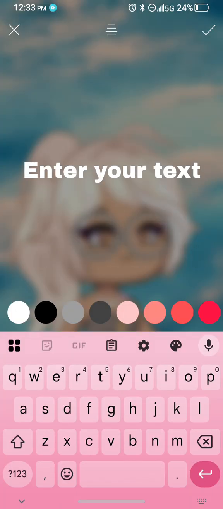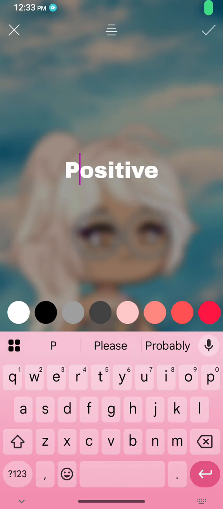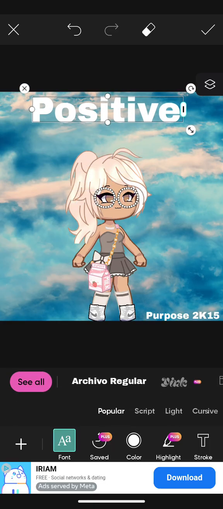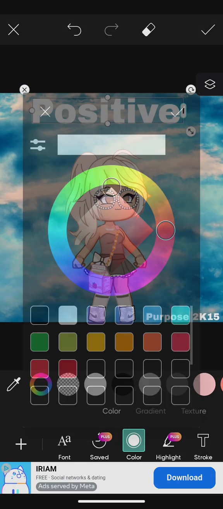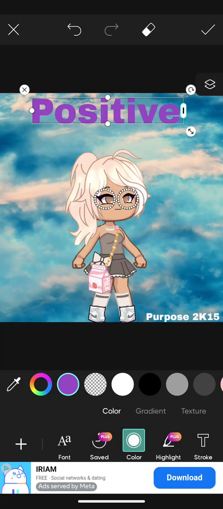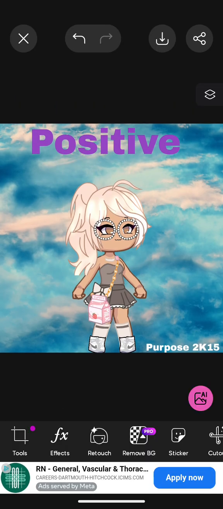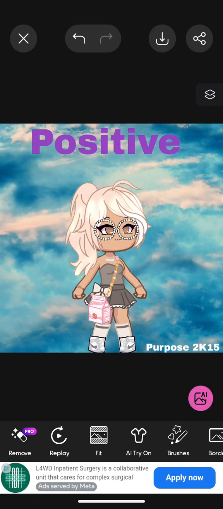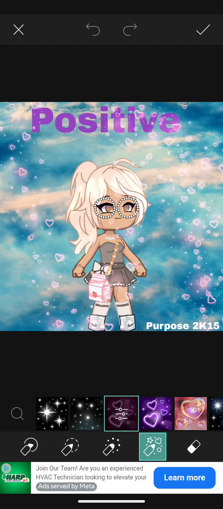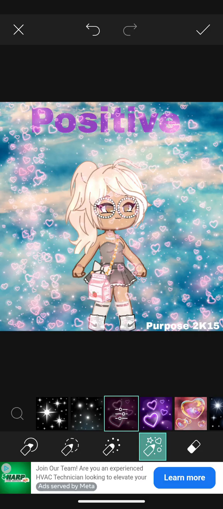So I'm going to put in positive. You don't have to be done with this. I will be putting in, for me, positive, and I will choose my own color. So yeah. After that, I will go on to brushes, and then I'm going to do the hearts because you guys missed the hearts. And then I'm going to sprinkle my character with love.